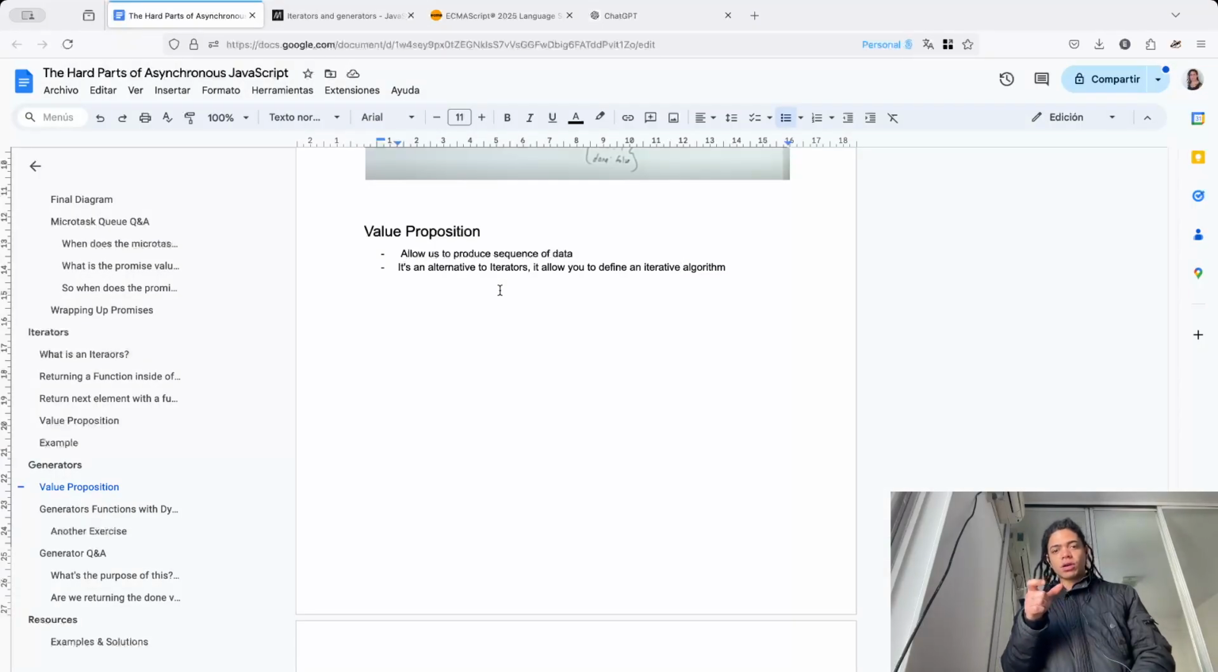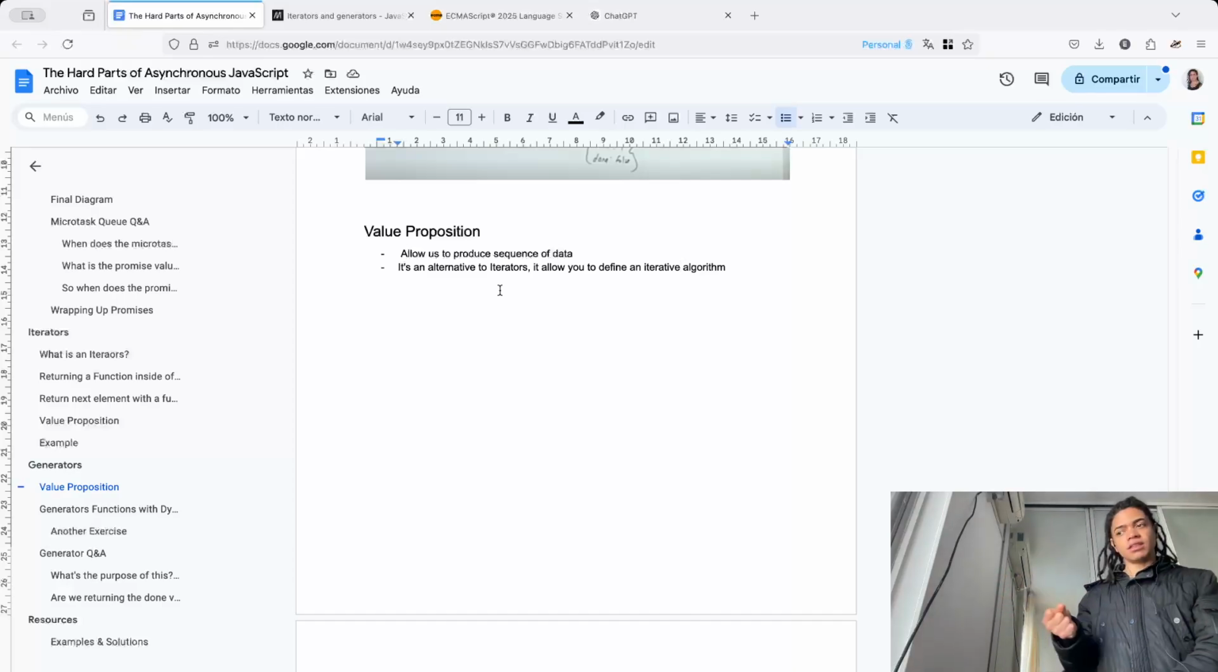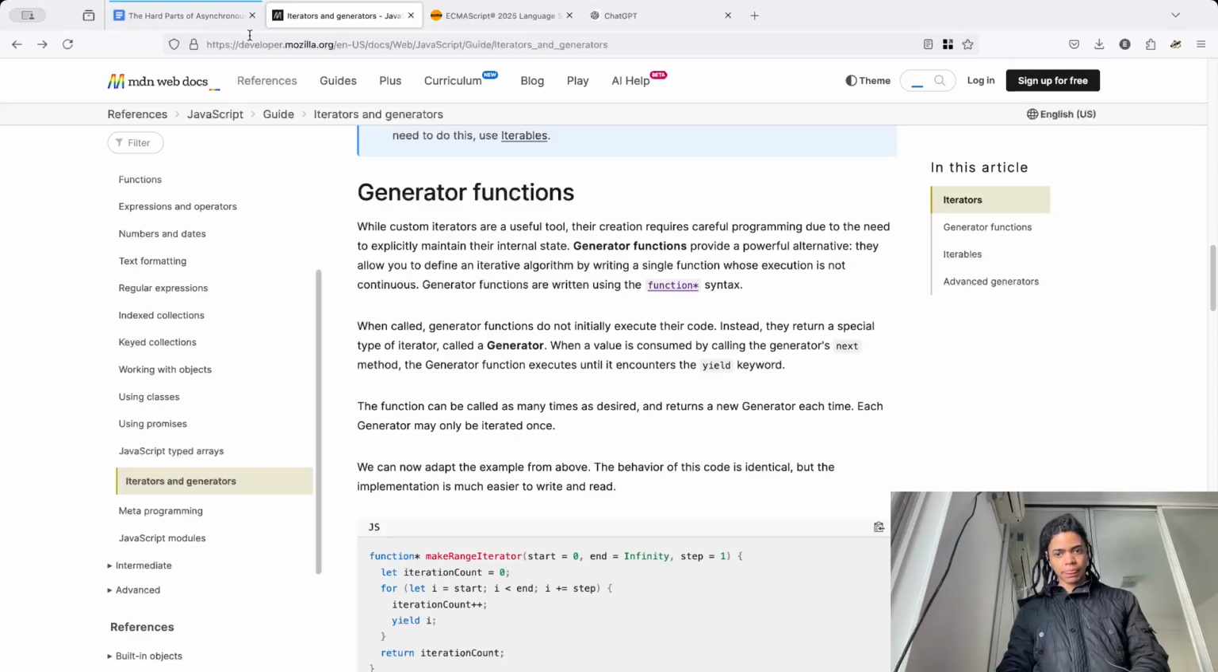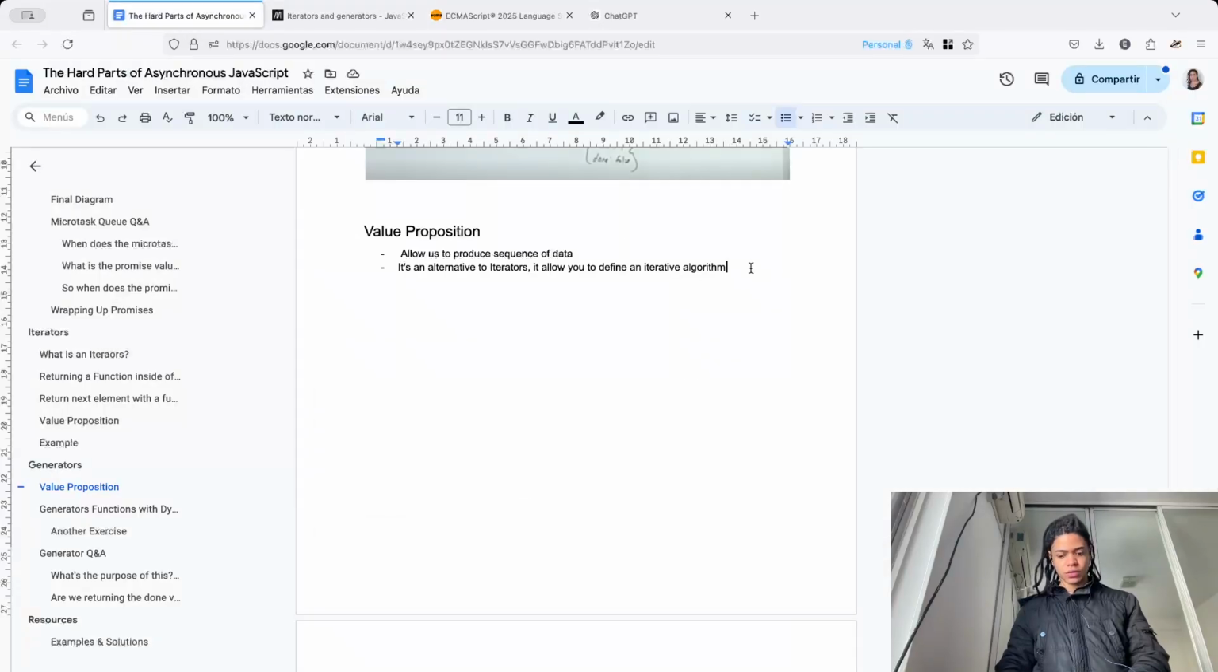It's an alternative to iterators, where an iterator allows you to produce streams of data and you can then have access to that data following a syntax. But this is an alternative by letting you define an iterative algorithm whose execution is not continuous.